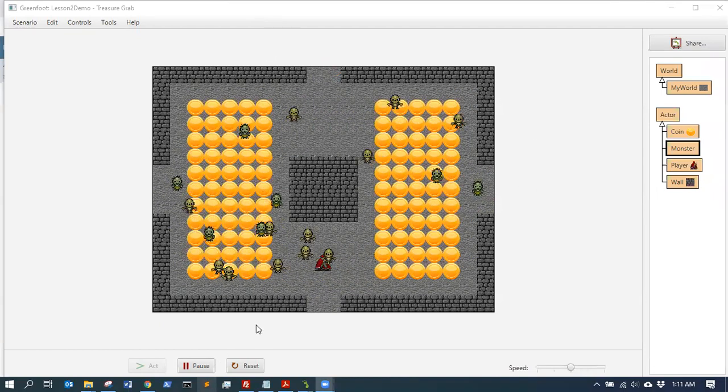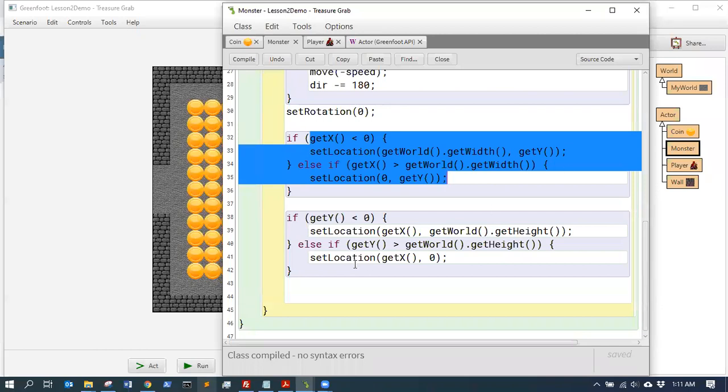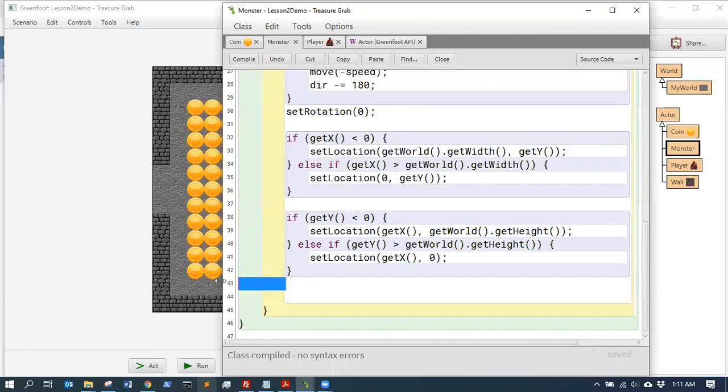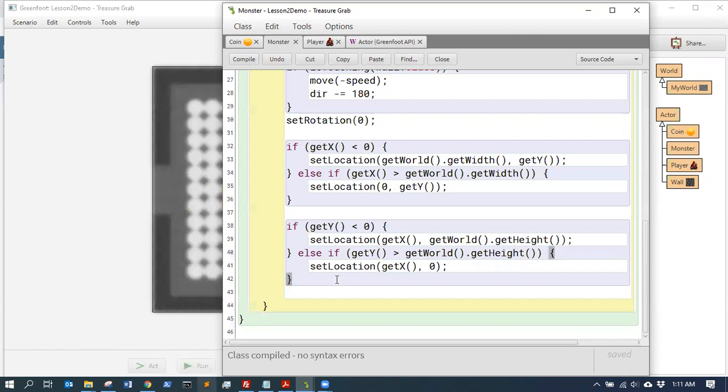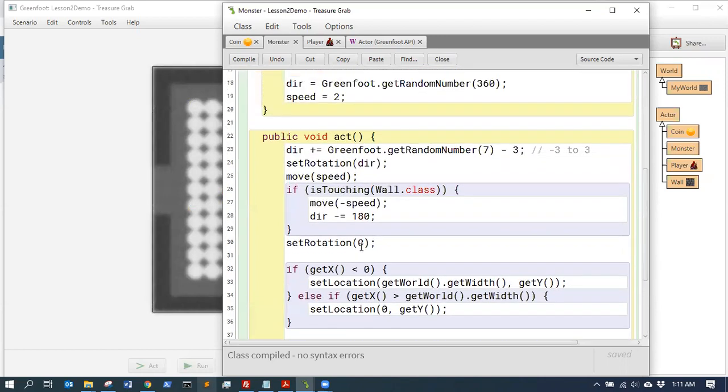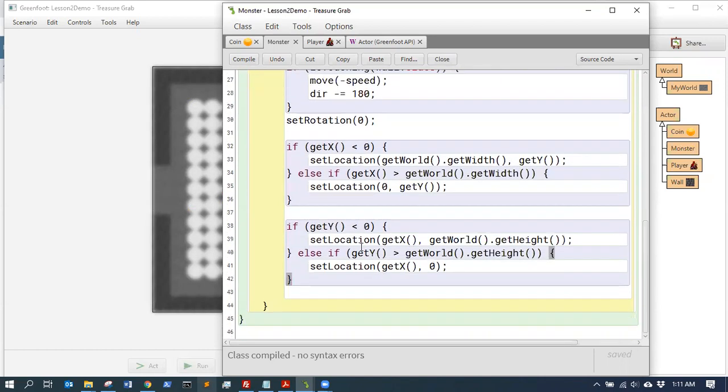Okay, so we got these guys wandering around. So now we need to make them interact with the player. First, we want them to growl if they're close to the player. And we want them to kill the player if they touch it, okay?